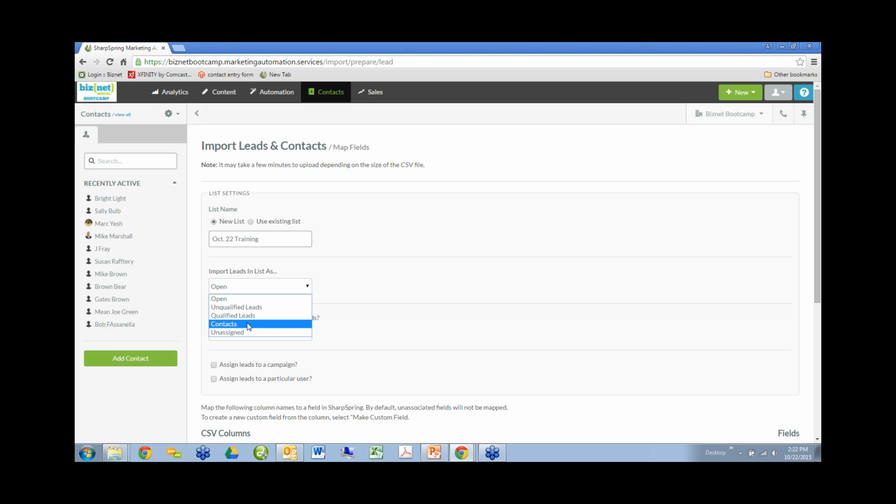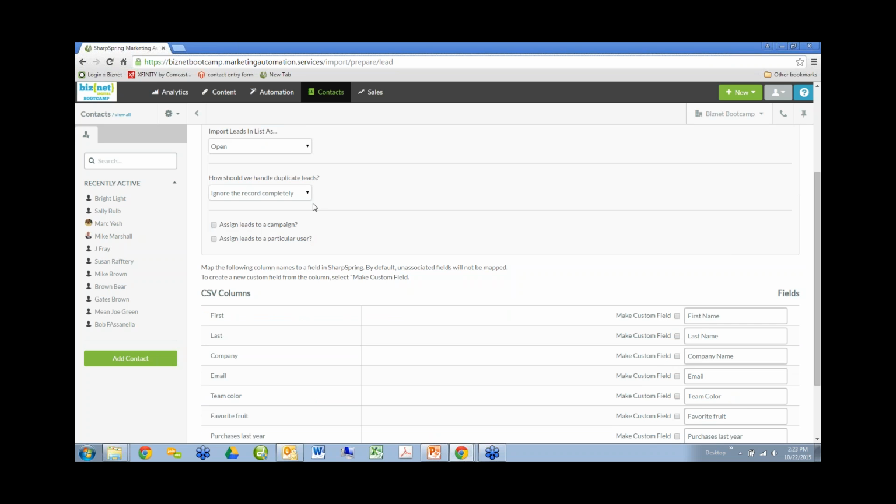Contacts exist in the contact manager, but they are by default excluded from outbound marketing efforts out of SharpSpring. So if you just want people to be in there, that's the status you'd assign to vendors and employees and those kind of people. And then unassigned is almost similar to open, kind of a nebulous status. But really open is the way to bring people in if you're unsure. This next area here asks, how should you handle duplicate leads?